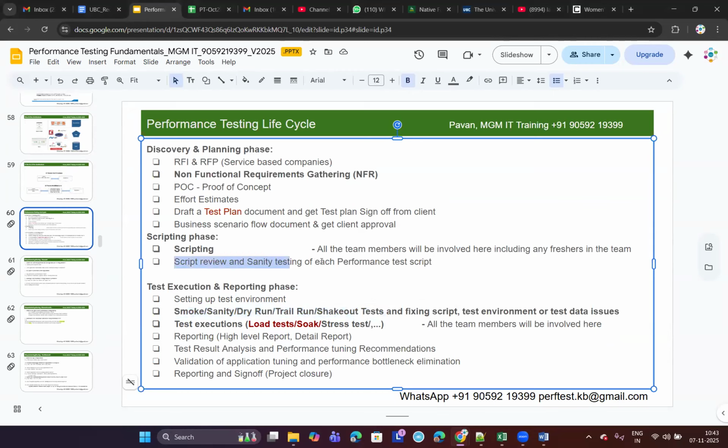We already did script review and sanity testing here. But please remember that before starting the actual test executions, you need to again execute a smoke test or a dry run or a trial run in the test environment. We need to do this in the test environment after fixing, and the main objective is to identify any script issues or environment issues or test data issues. Sometimes the machines that we were provided may not be able to access the test application.